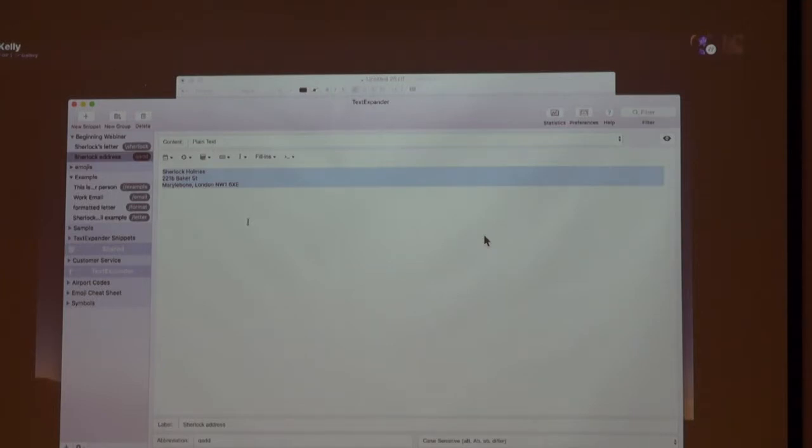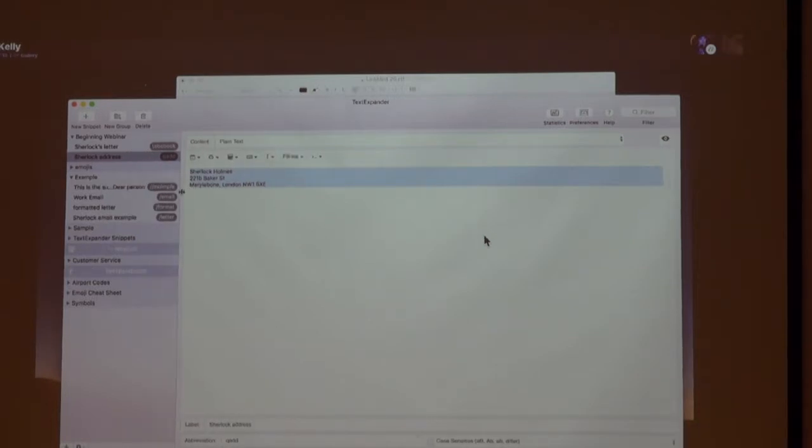So, like I said, this is the main TextExpander window. Down here at the bottom, we talked about these. This is a label, which is what shows up over here in the sidebar. If I make this sidebar a little bigger, you can see we have a little note on the left-hand column where you can see what those things are called. And then we have the abbreviation, which is what you actually type in order for that to show up.